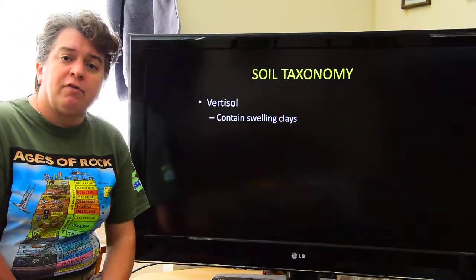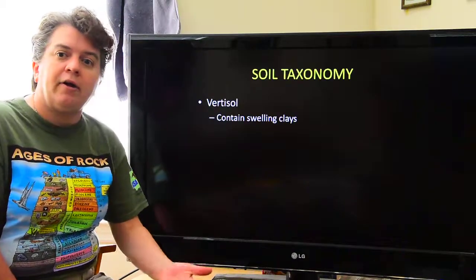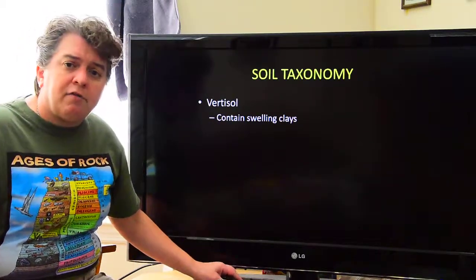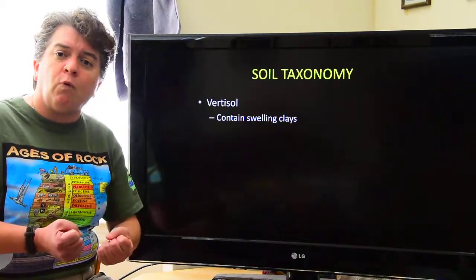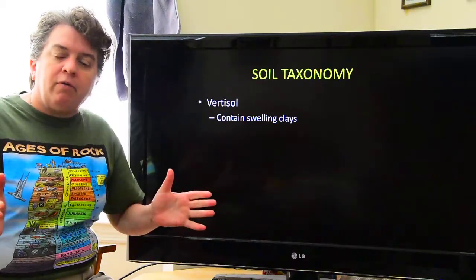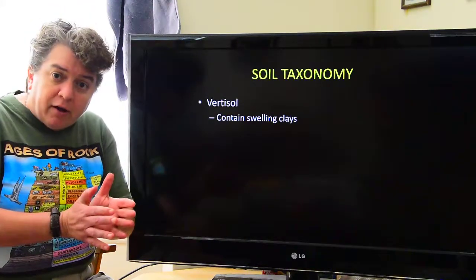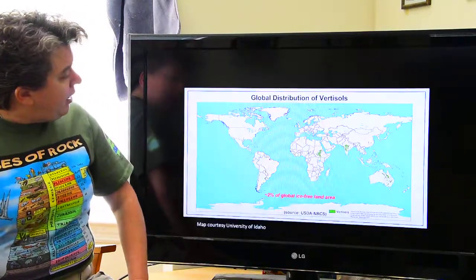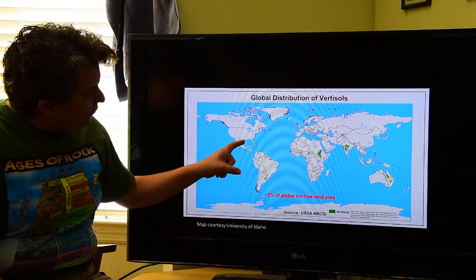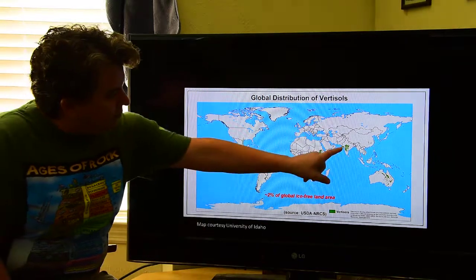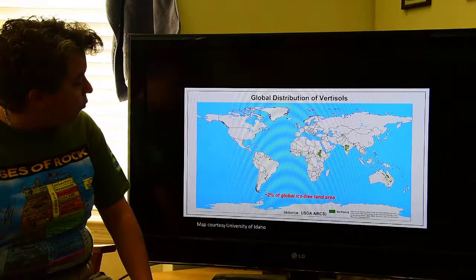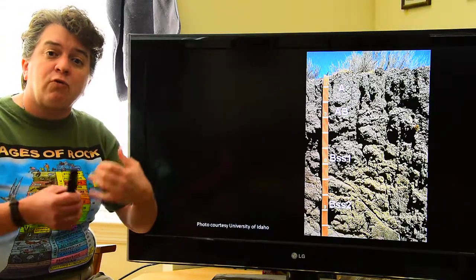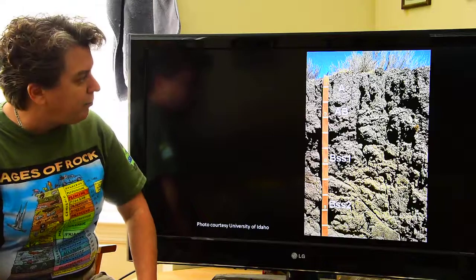And then we have vertosols. These also are found in areas actually right here around Houston. Vertosols contain swelling clays. Swelling clays are special types of minerals that can absorb water. And when they absorb water, they actually grow. They swell up, and then when they dry out, they shrink. So this soil is always kind of changing its volume depending on how much rain has fallen. So we see a little sliver of some of the vertosols around here in Texas, but we can also see they exist in some other parts of the world as well. And this is what they look like. They often do look kind of chunky and blocky because they are constantly shrinking and swelling in response to water.